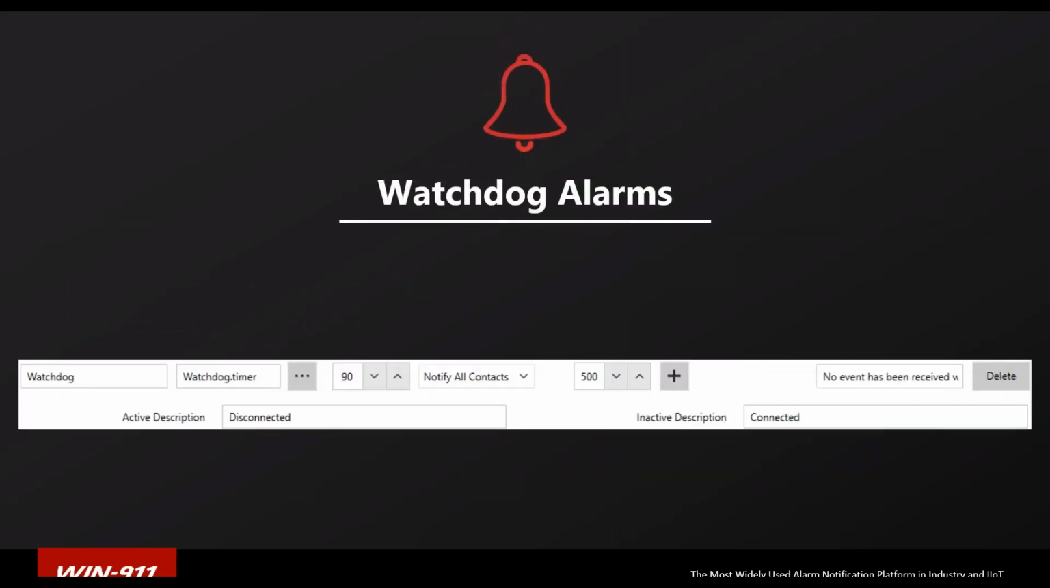The next is going to be watchdog alarms. Again, this isn't really changed too much. You've got the alarm name, a tag that you're going to be pointing to, and then a timeout period. All this is really doing is watching this tag: if it doesn't see an update within that timeout period, then an alarm is generated. When another update is seen, it will set the alarm to inactive and show that the alarm is cleared. So the watchdog alarm is the same as it's always been. Don't spend too much time on that since it's exactly the way it's always been.